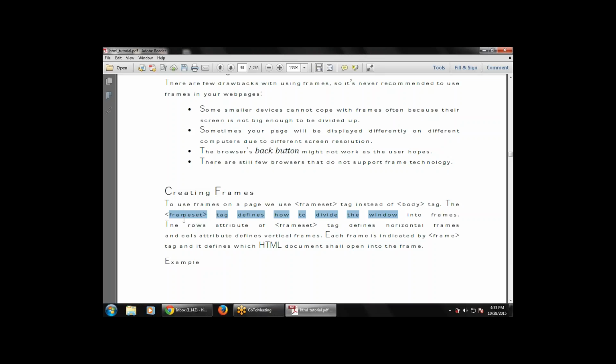The rows attribute of the frameset tag defines horizontal frames, and the columns attribute defines vertical frames. Whatever rows are available, the rows attribute defines the horizontal frames, which means it divides the main browser window into horizontal parts, known as horizontal frames. And the columns attribute defines the vertical frames.